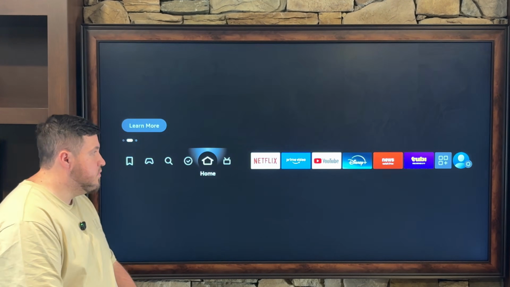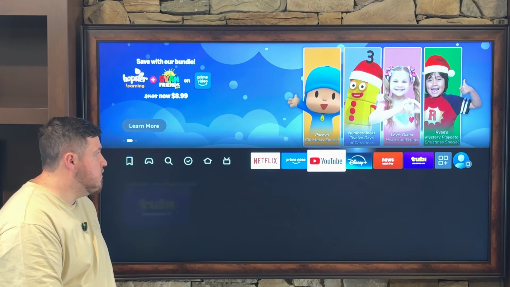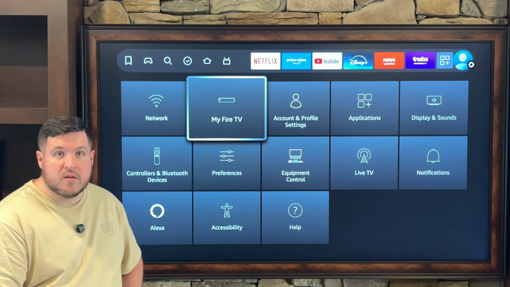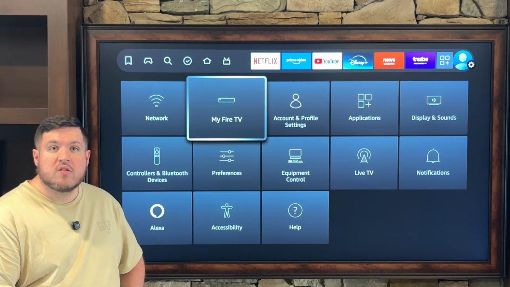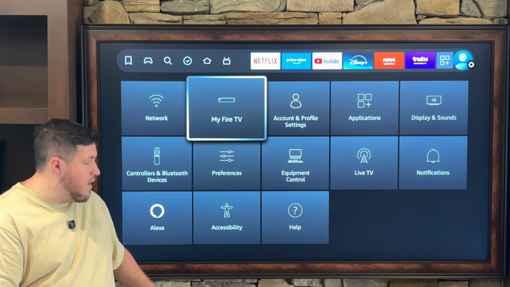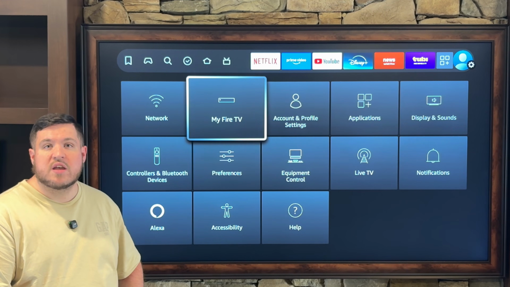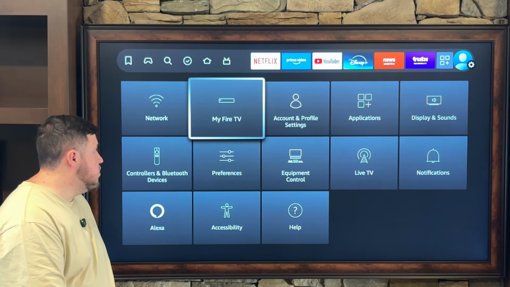Now that we've deleted that unnecessary installation file, let's go back to our settings by clicking the home button on our remote. Once again, settings is going to be found at the very end of our screen. I'm going to go down and I'm going to highlight my Fire TV. Now, as a friendly reminder, if you haven't updated your Fire Stick, my Fire TV could be down here, or if you have an outdated Fire Stick, it could say my device. Let's go ahead and click into it.